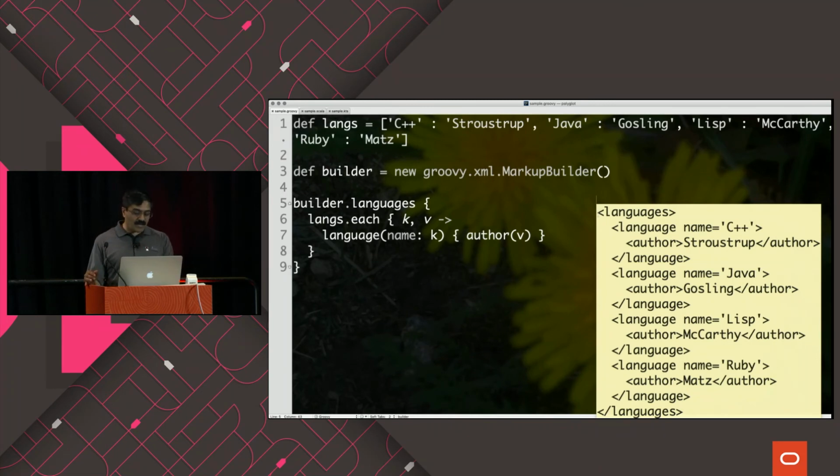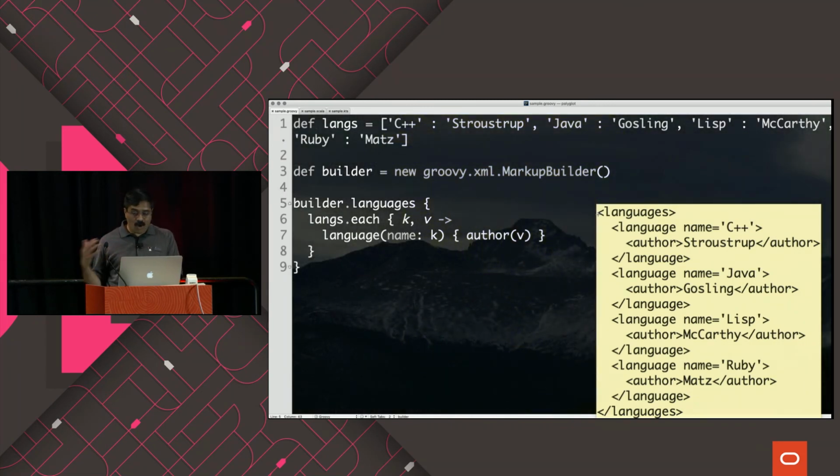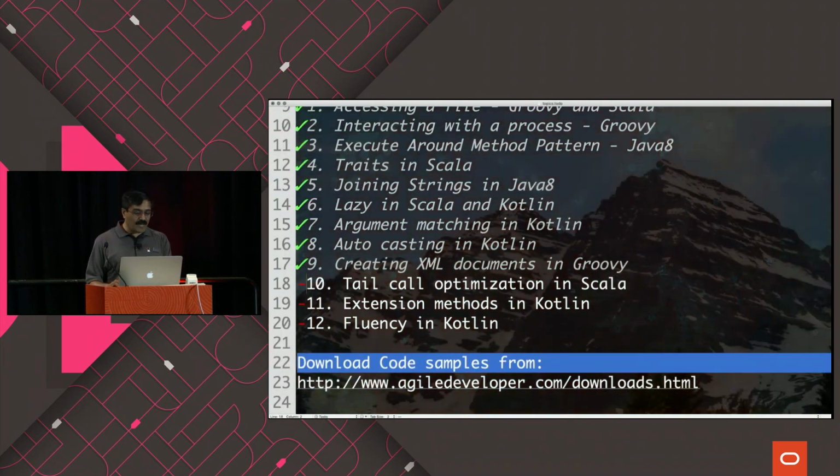So that is an example of how we can use the XML markup builder, and we can have these kinds of DSLs. Kotlin also has facilities to create some of these capabilities with type safety as well. In Kotlin, of course, in this case, inspired by Groovy, and that's what I was talking about regarding inspiration earlier. This can be really rewarding.